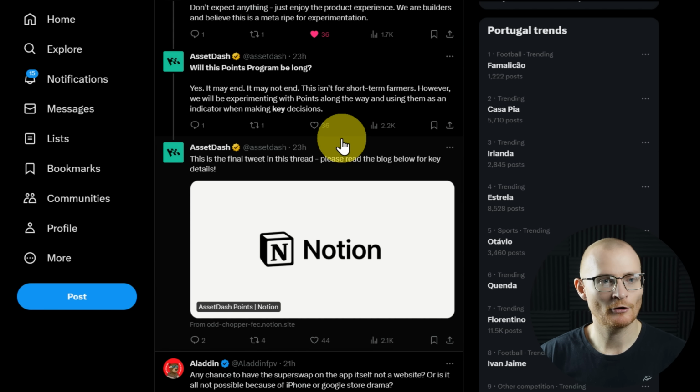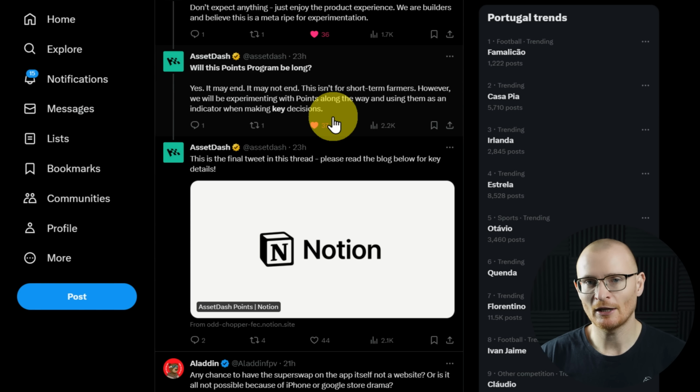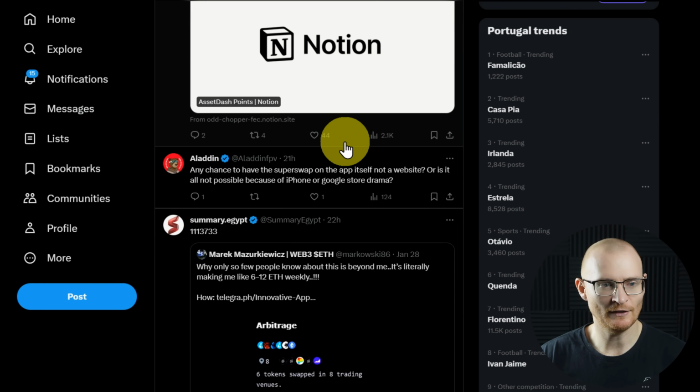Will this points program be long? Yes, it may end, it may not end. This isn't for short-term farmers. Look, in order to get more market share, they're going to need a token. Either way, it's worth definitely using it. I need to work out exactly how it is and if there's any fees. So I can't see if there are fees at the moment, but go have a play if you've got Assetdash.